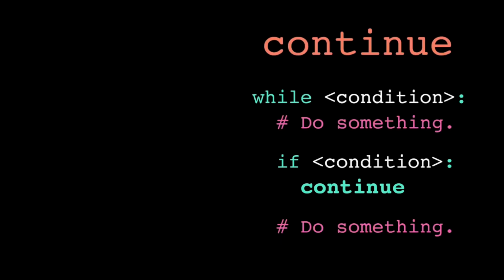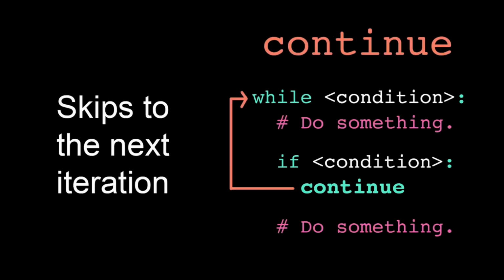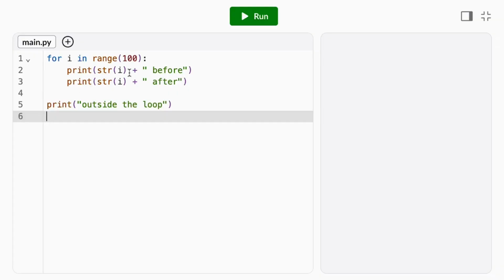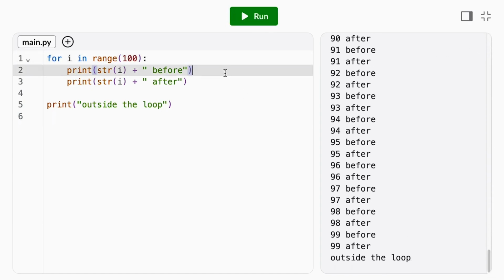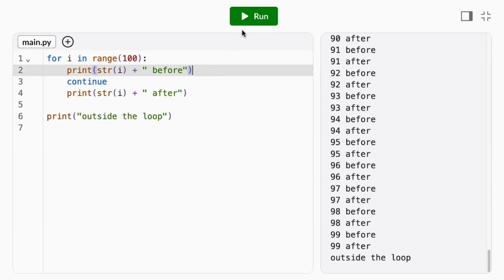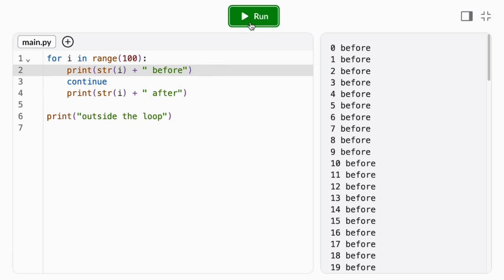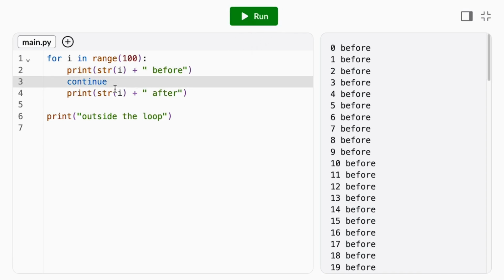The continue statement skips the rest of the current iteration of the loop. Execution immediately jumps back to the top of the loop, and then the computer continues with the next iteration as normal. Let's go back to our original example with a loop that repeats 100 times. If I stick a continue statement in the middle, the computer skips the bottom half of the loop body on every iteration. It executes the first print statement and then it hits the continue, so it jumps back to the top of the loop to start the next iteration.